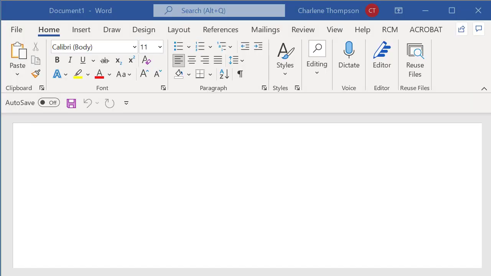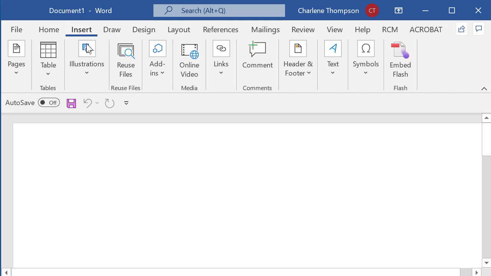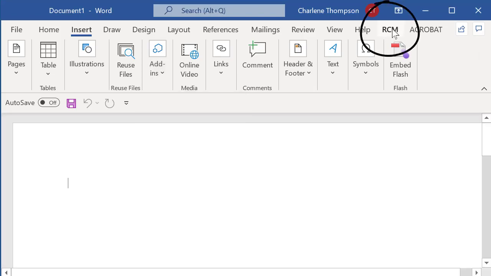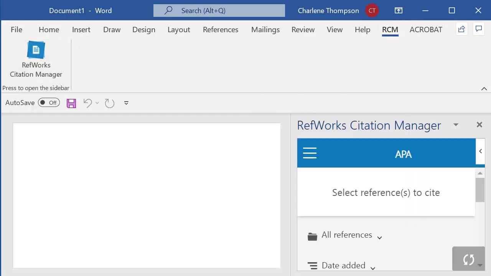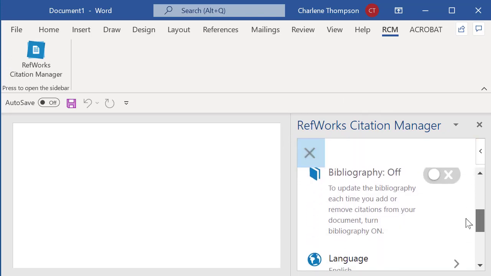Open a blank Microsoft Word document, go to Insert, and then Get Add-ins. Search for RefWorks Citation Manager and choose to add it to Microsoft Word. In my version of Microsoft Word, RefWorks Citation Manager, otherwise known as RCM, shows up as another top-level item. I'd click it, and then click the RefWorks Citation Manager button to open the sidebar. Click the three bars. Next to Bibliography, move the toggle button to On.